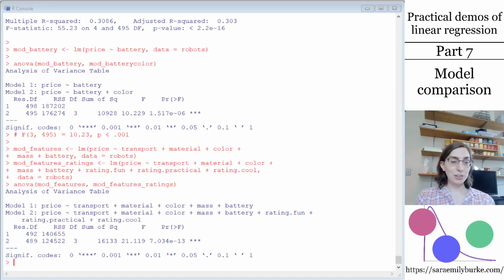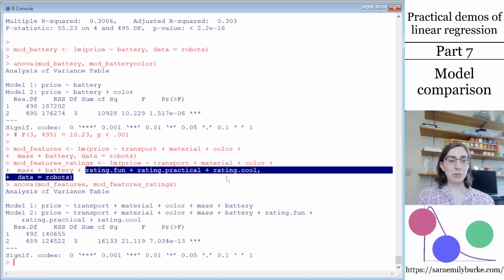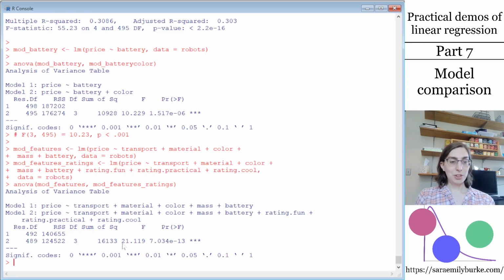I can do an f-test providing a model comparison between these two models as well. This f-test also has 3 degrees of freedom, in this case because I added 3 variables, each of which had 1 degree of freedom representing it because they're just continuous variables with a single slope each. And this summary table tells us that the model that includes the 3 subjective ratings explains significantly more variance in the price than the model that only has the 5 objective properties of the robots.